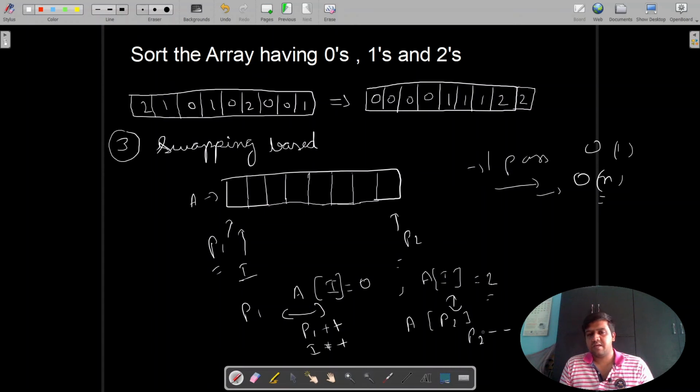So basically this is what we wanted. We are placing all the 2's at the end and all the zeros at the beginning, and basically we are shrinking the array, closing in the range, so that at the end we will only have 1's in the middle.